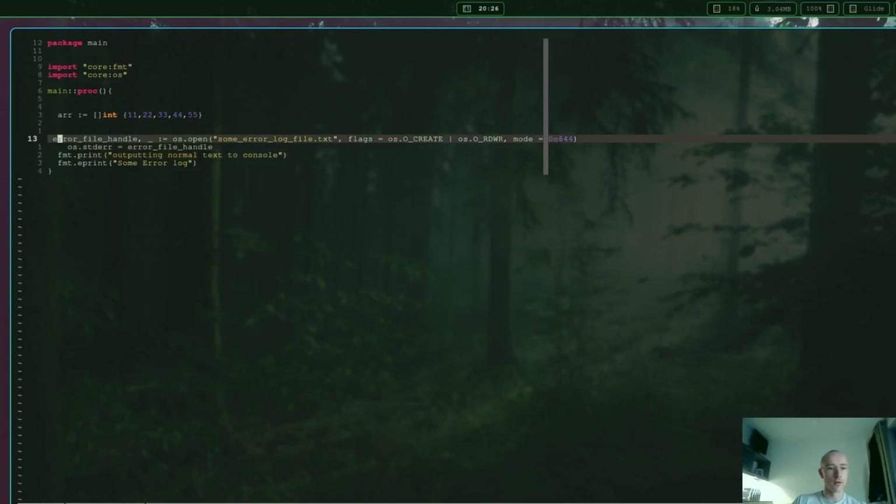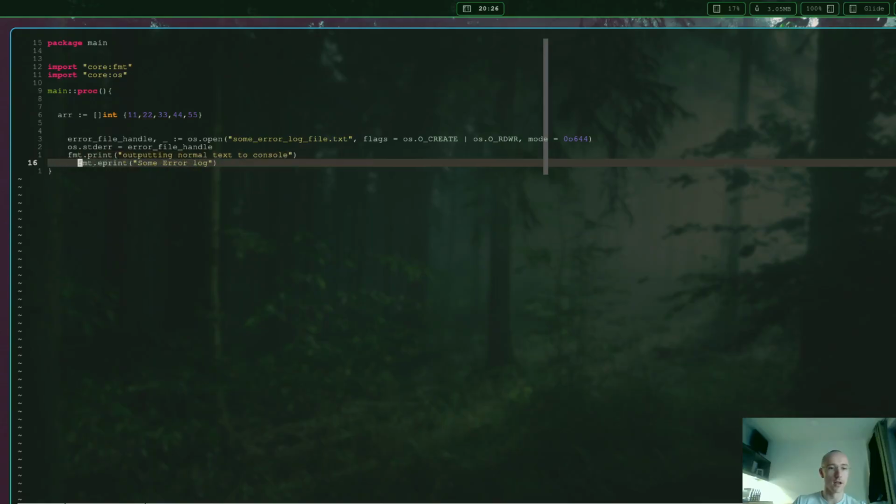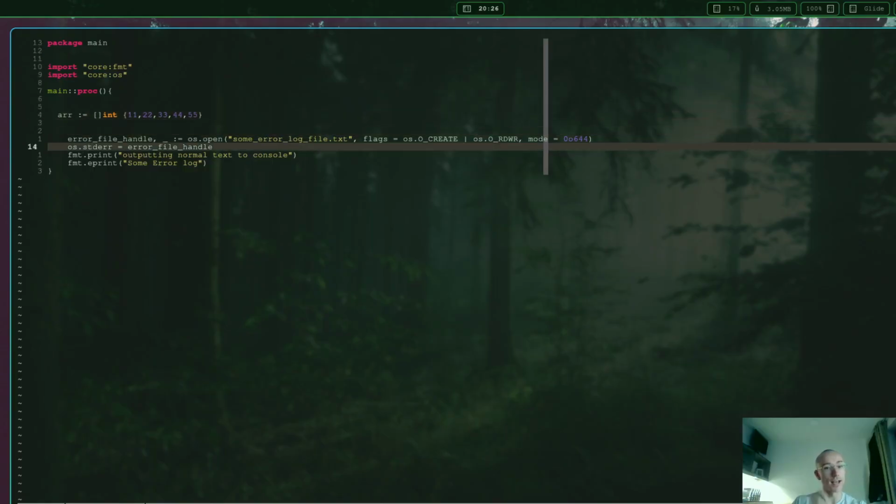So if you look here, all I'm doing is using the operating system package. So just the original OS, not the OS2 package for now, even though that one is set to replace OS. That is just because of the way things are implemented in this current version of Odin. ePrint targets the standard error variable that is inside of the original operating system package. So I'm just making a new file. I'm saying error file handle.